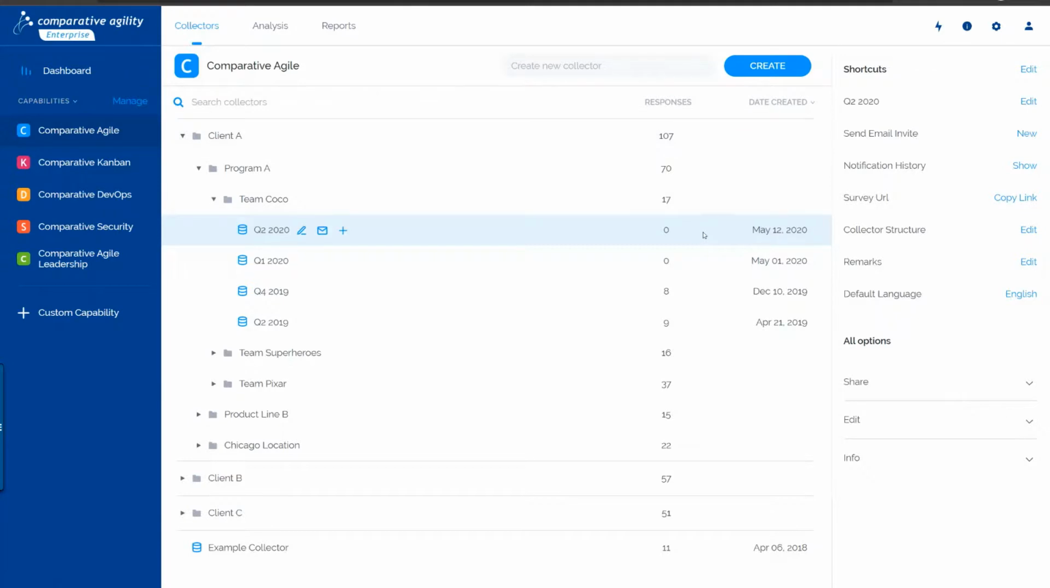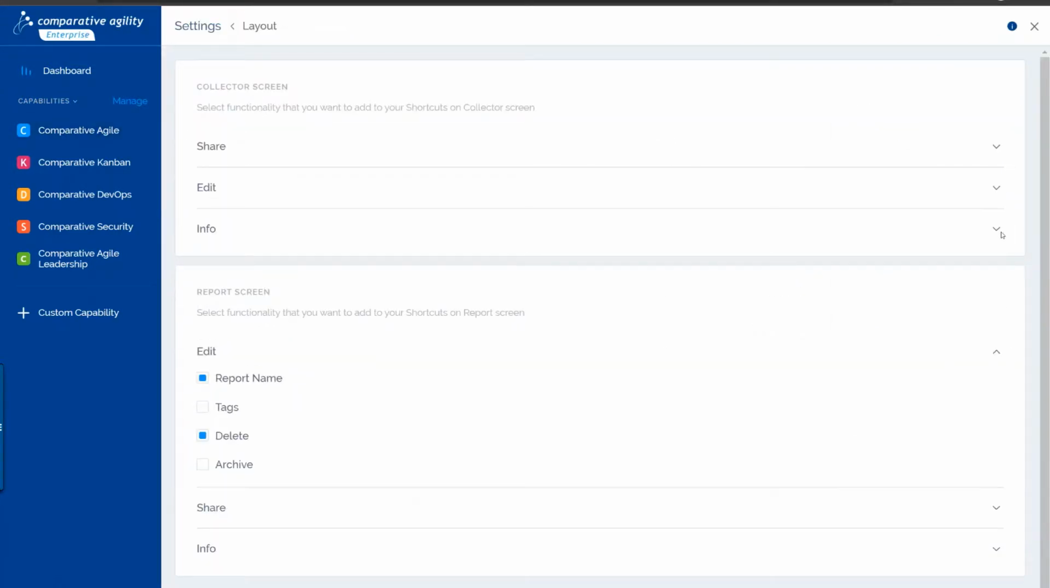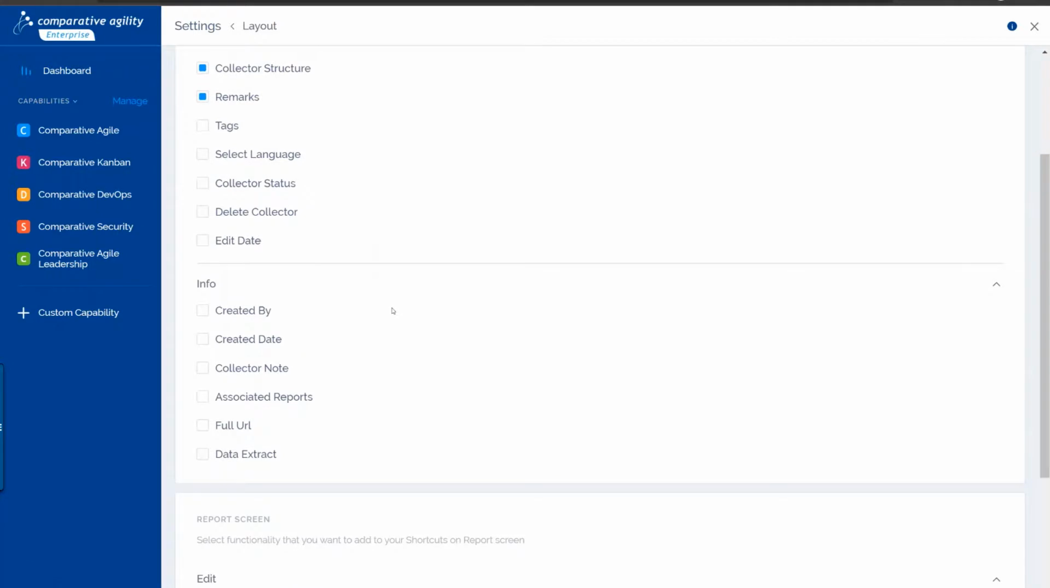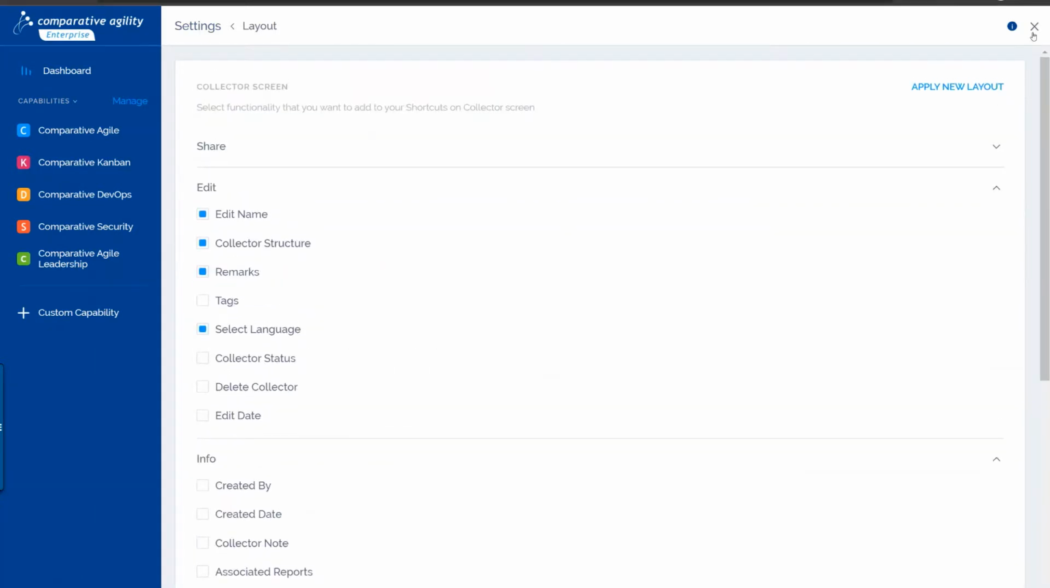Now on the right here, we'll see more options for using that collector. In the shortcuts tab, I can actually click edit and personalize this to the way that I use Comparative Agility. For example, I might be interested in seeing the language. So I'll click that.